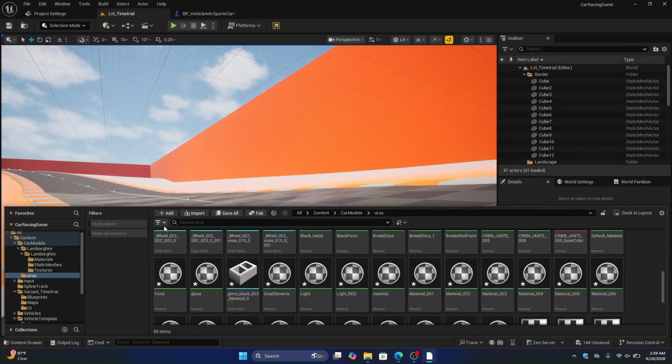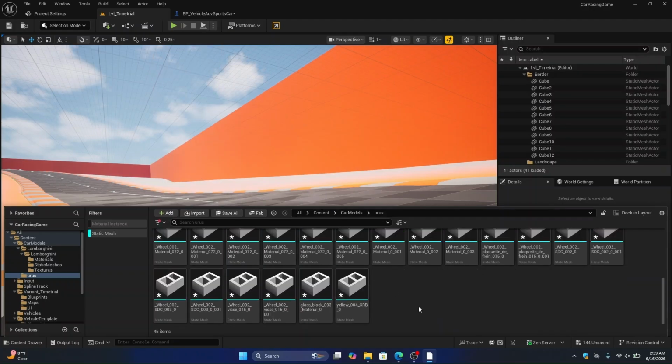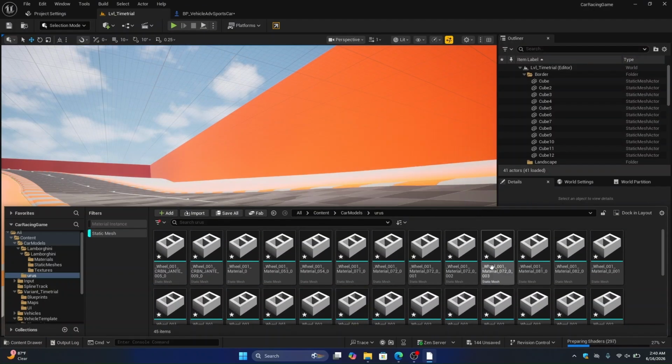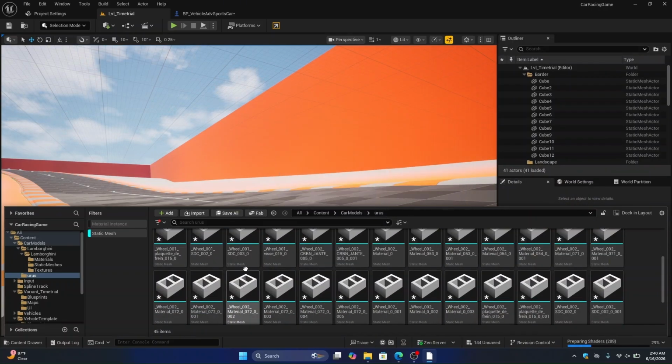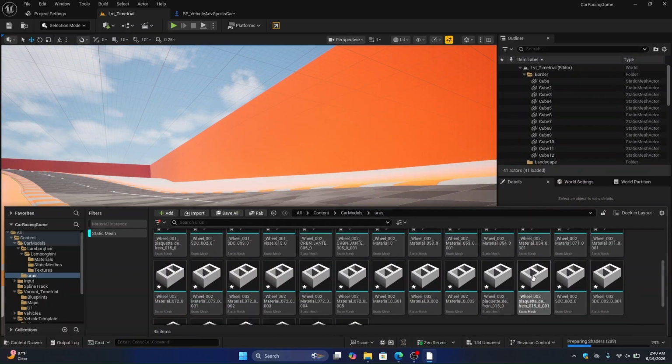Now here I have to select the static mesh, and we have many static meshes here, but let's reload this, so we have to wait a little while.